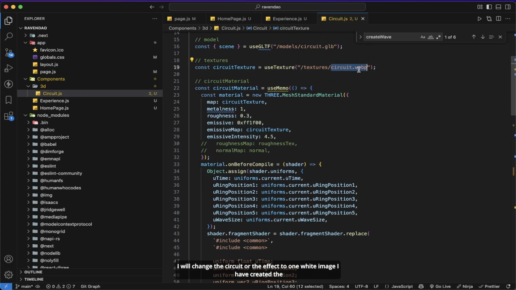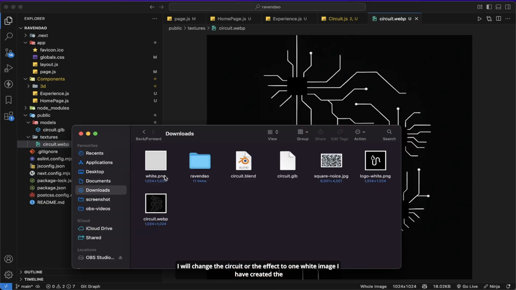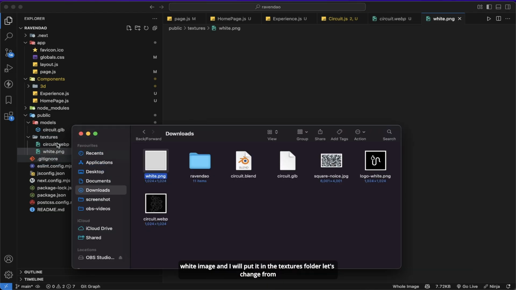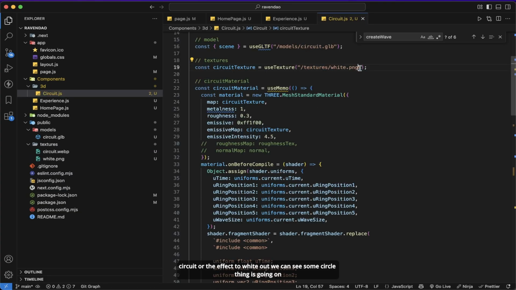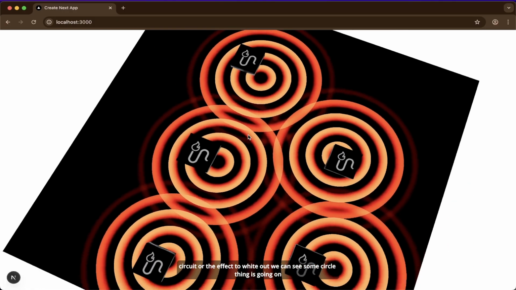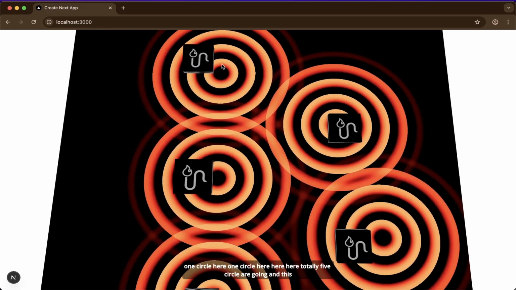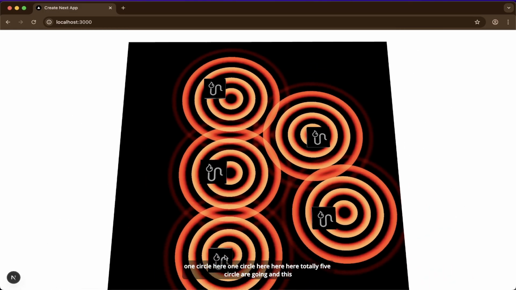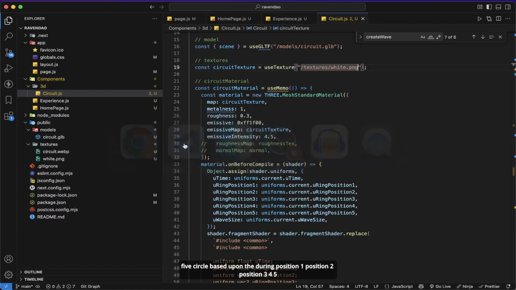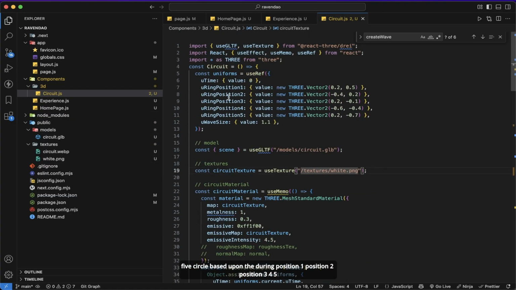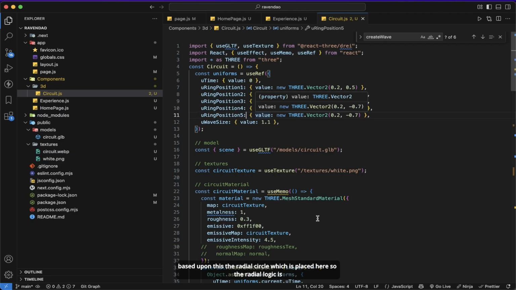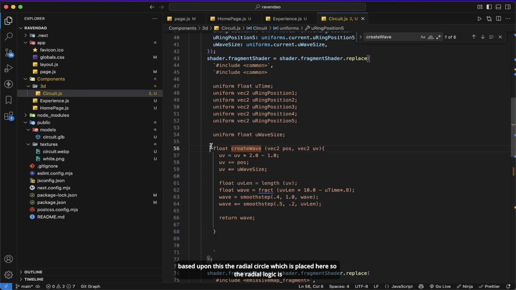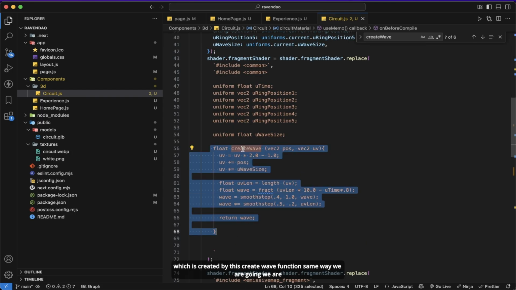I will change the circuit.webp to one white image. I have created the white image and I will put it in the textures folder. Let's change from circuit.webp to white. We can see some circle thing is going on. One circle here, one circle here, here. Totally five circles are going. These five circles are based upon position 1, position 2, position 3, 4, 5, which is the radial circle placed here. The radial logic is created by this createWave function.